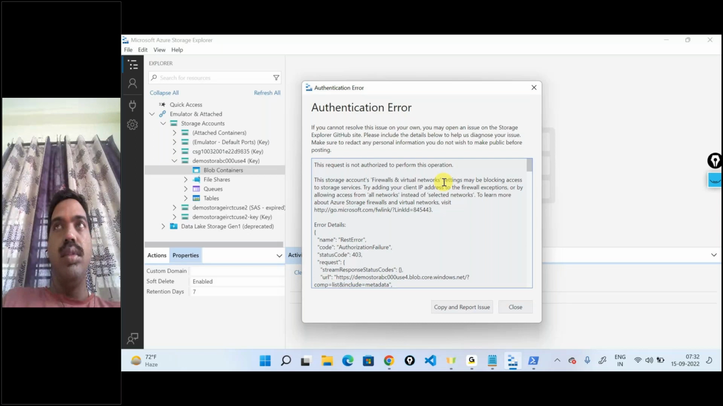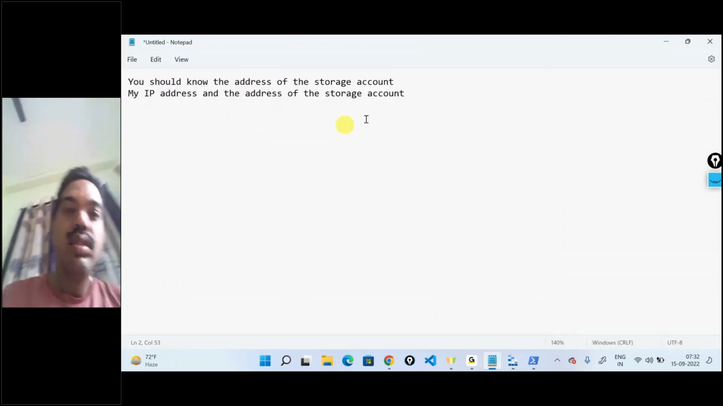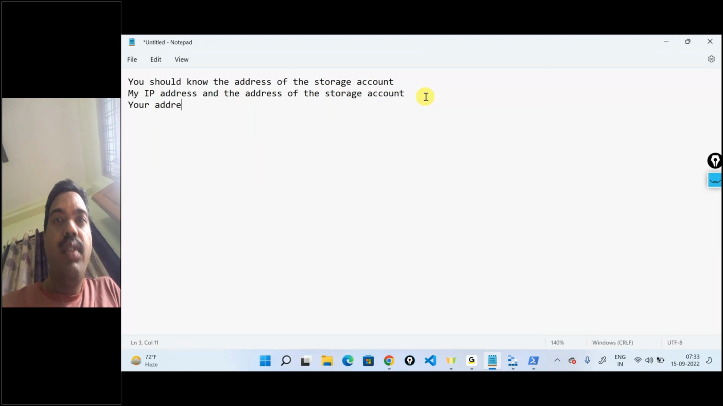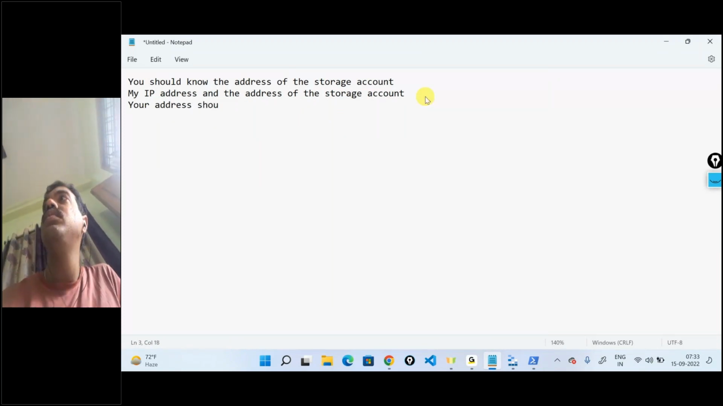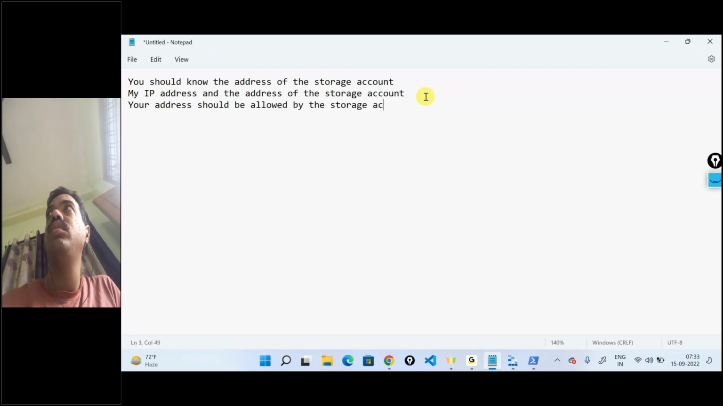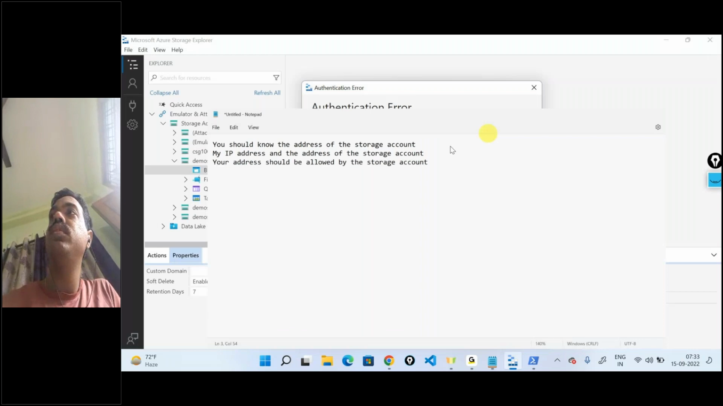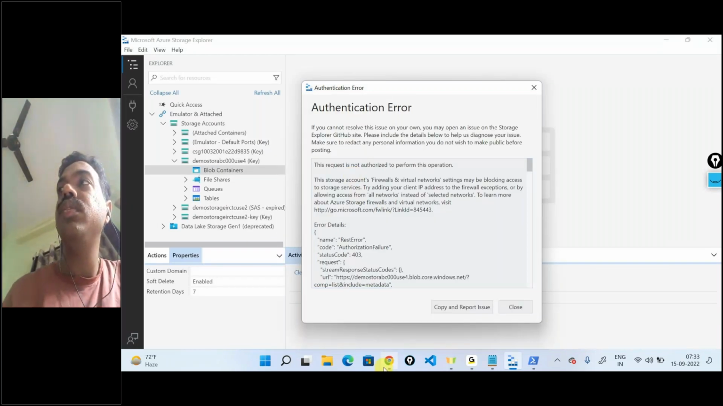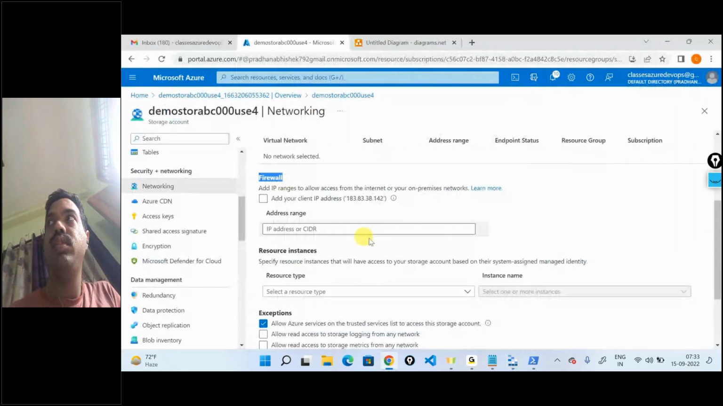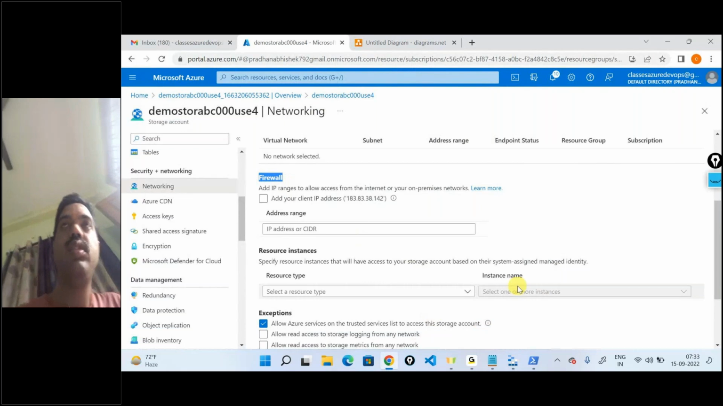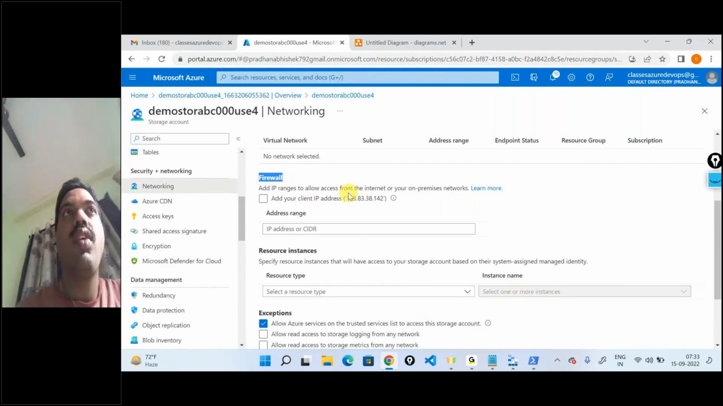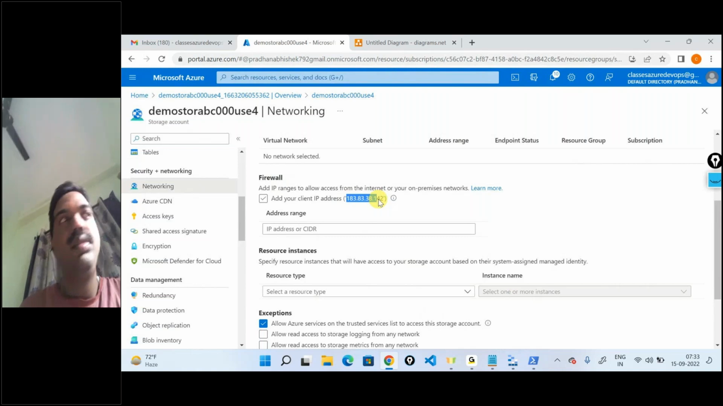But the second condition is not being met, which is that your address should be allowed by the storage account, which is not the case. I have not allowed any addresses here on the storage account. If I just go back, I have not allowed any kind of addresses on something known as the firewall of the storage account. So it's simply telling you that you're not allowed. Now it's asking, do you want to add your client IP? This is my address.